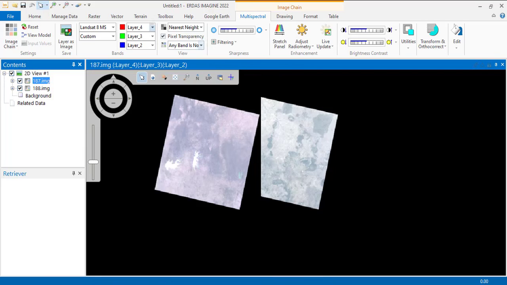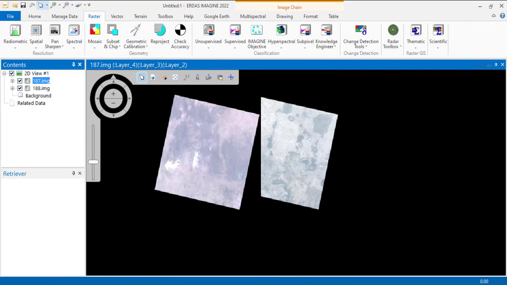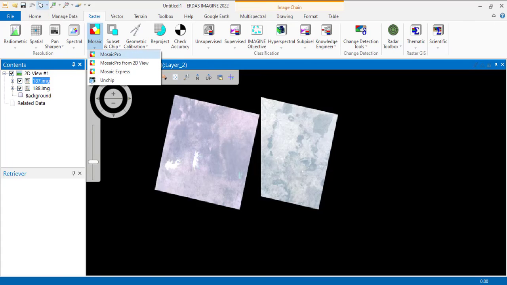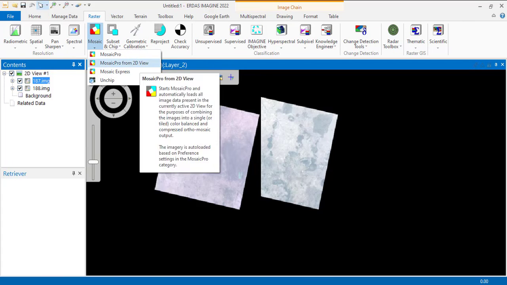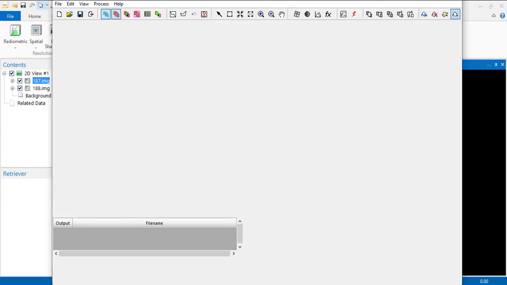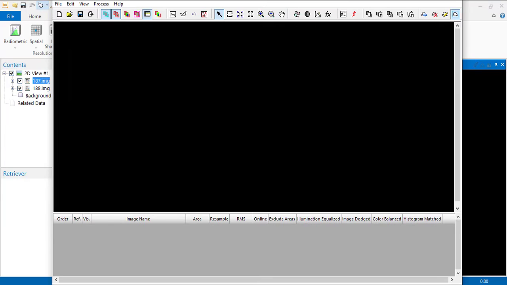Mosaicing. So you go to Raster and then you see Mosaic. So you click on it, you see Mosaic Pro from 2D. Just click on the Mosaic Pro. So it's going to take you to another part of Erdas as a software. All right. So this is the one that will help you mosaic.